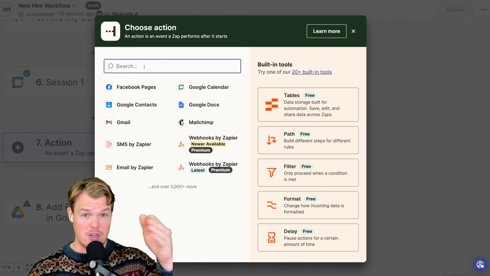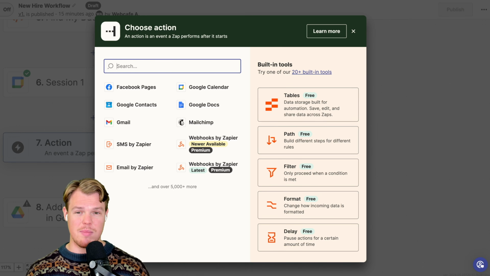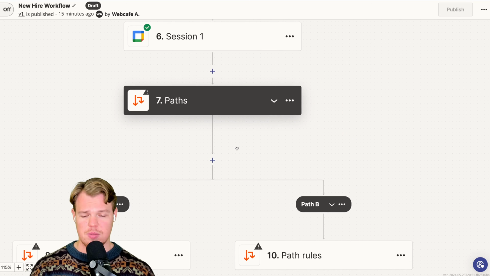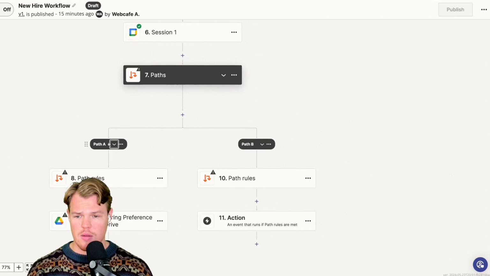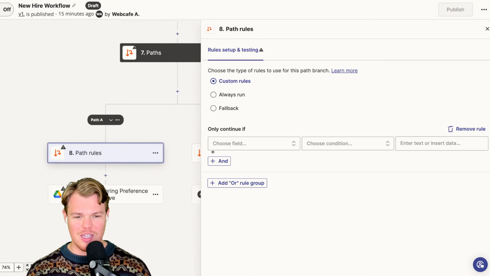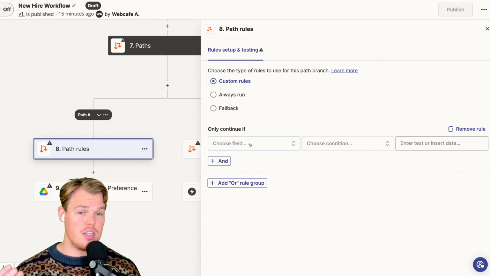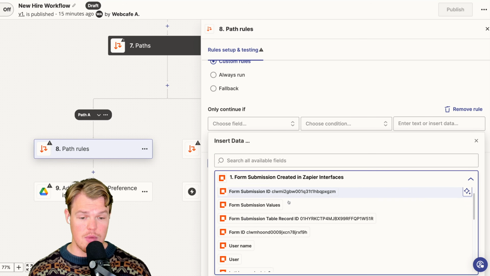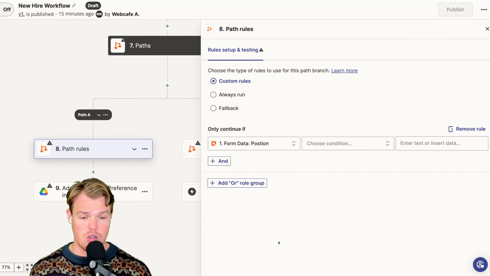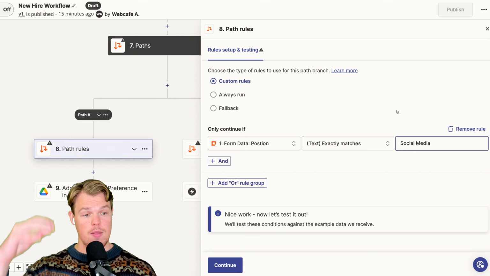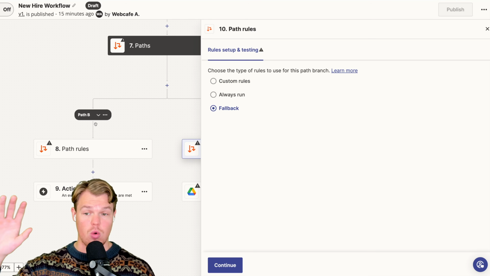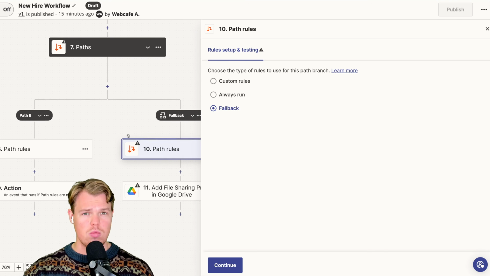In order to set up specific share files depending on the department, we're simply going to add a path block. With this path block, we're going to simply create a very simple rule here. And the rule is not that. The rule is we're going to click this, and we're going to say only continue if form submission, come down here. We'll say social media exactly matches social media. Now we know and we've identified that basically we'll only go down this path and it won't save. Let me try that again.